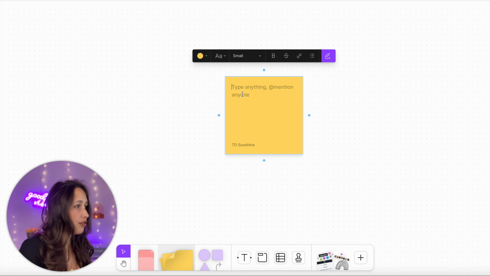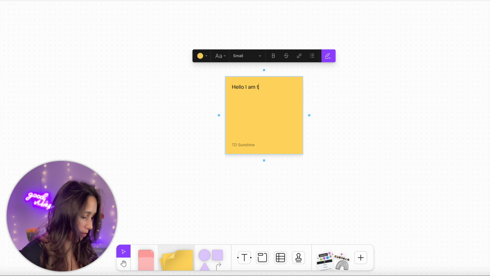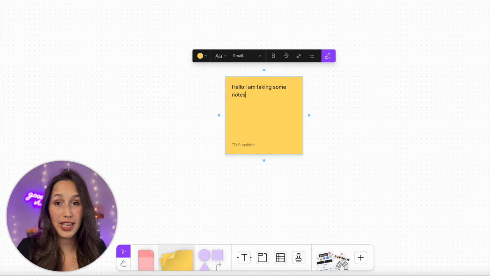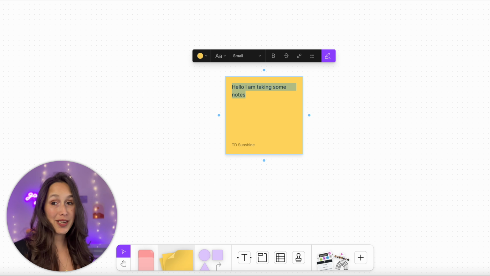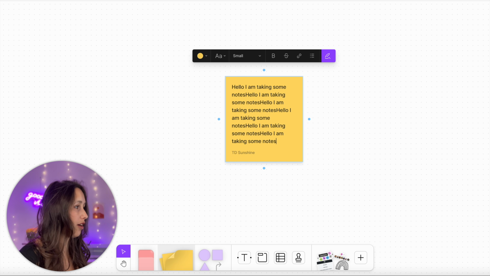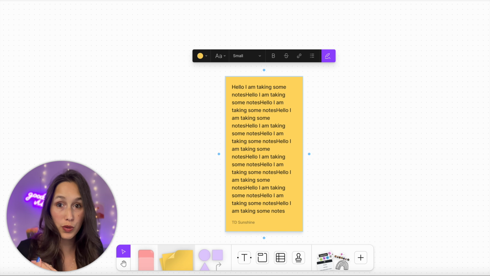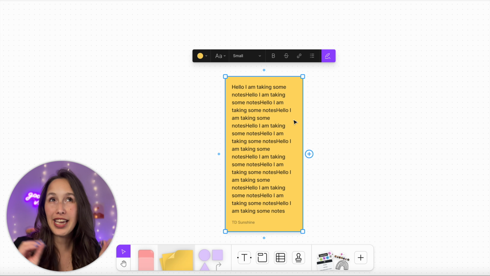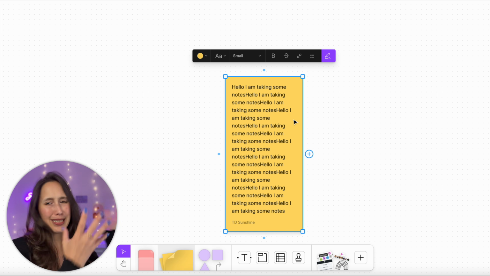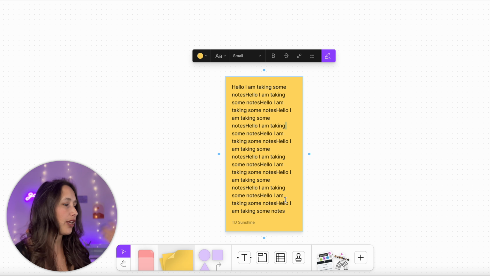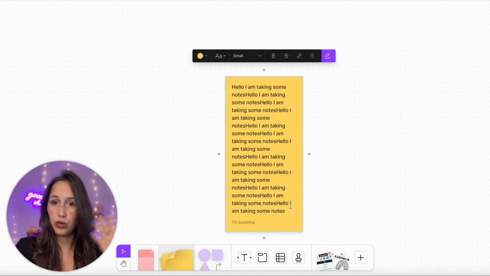And then I can just start typing, or I can mention someone. So let's say, hello, I am taking some notes. Now what's really cool about a Post-it is it will keep growing as you keep typing. So I'm just gonna copy my text and then I'll paste it a bunch of times. And you see when it starts getting too long for the Post-it, it will grow to accommodate for that amount of text. Now a Post-it is sort of like an auto height text box. Basically what that means is that if you keep writing, it will grow in height and not in width.